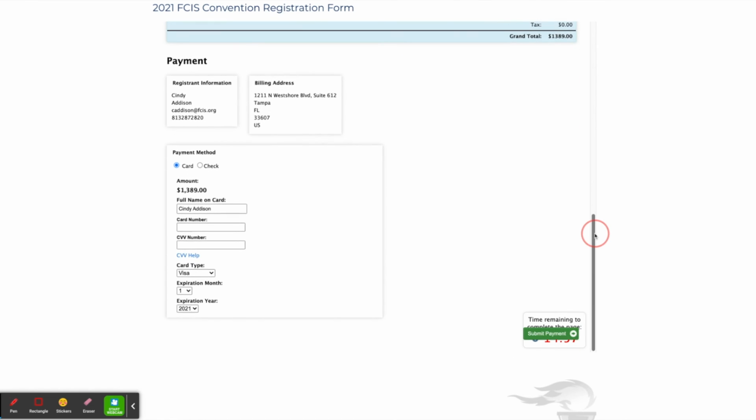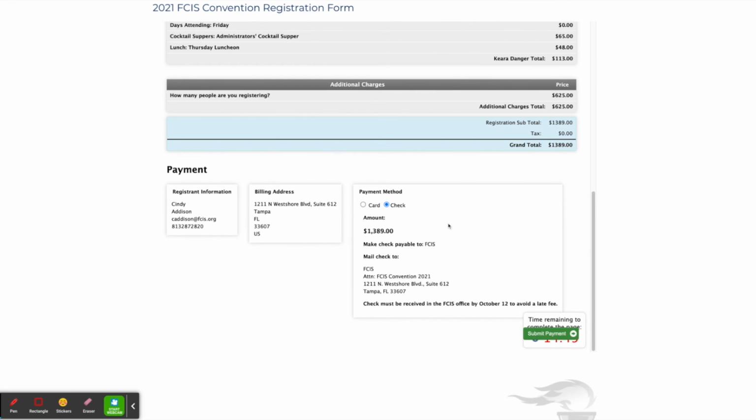Click the button for Card if you are paying by credit card and fill in the information, Visa and MasterCard only. Click the button for Check if you will be mailing a check using the information provided. Please note that registrations are not confirmed until payment is received. When you are finished, click Submit Payment.